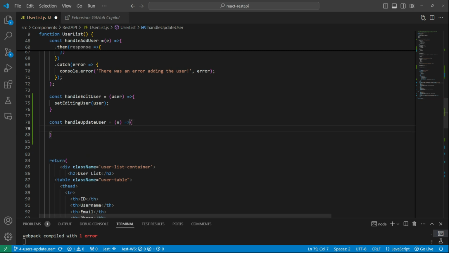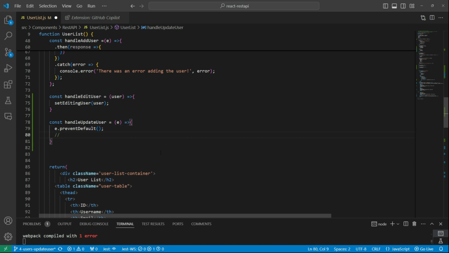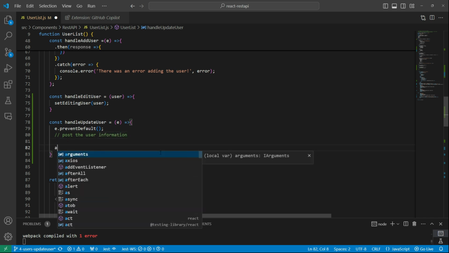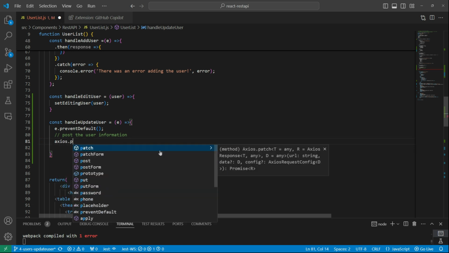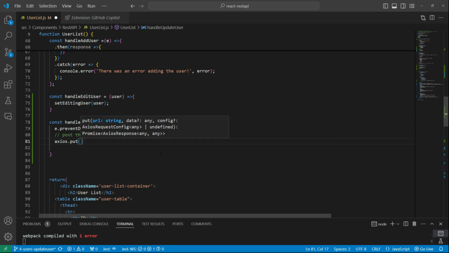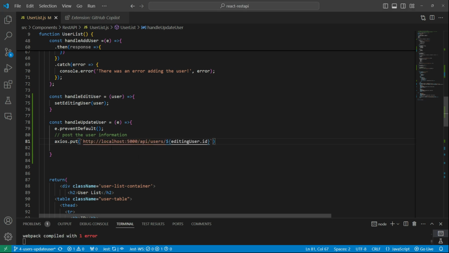So what exactly do we want to do? First, we have to prevent the default action. Then we need to call the API with whatever user information we got. For that, we have Axios, and Axios has a method called put, and we need to pass the URL of the API we need to call. In our case, we have http localhost 5000 slash api slash users, then forward slash, and we are passing the edited user ID.